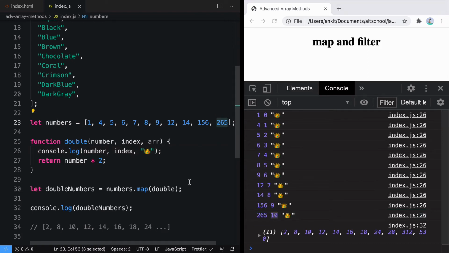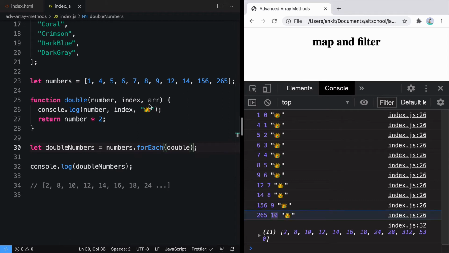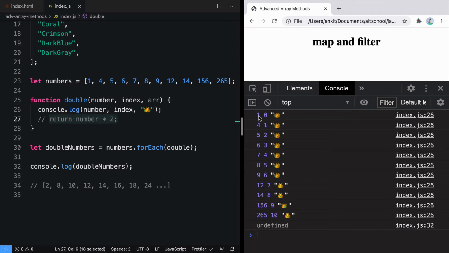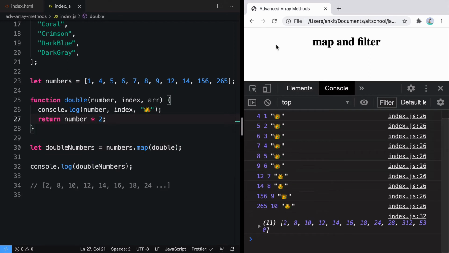And not only map, forEach also gives you access to all these 3 elements. So even if you're writing forEach here, it will do the same thing. The only difference is forEach doesn't return anything and map returns the same size of it. Refresh it and you can see the same value you're getting. I'll move it back to map and call it return and refresh it here.